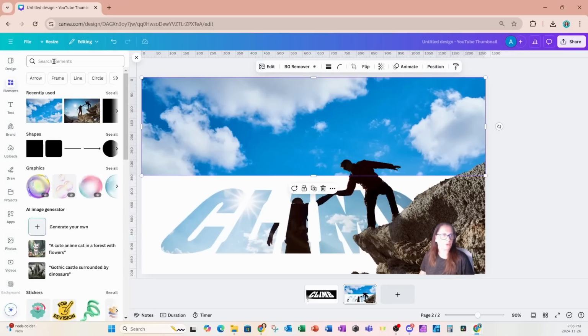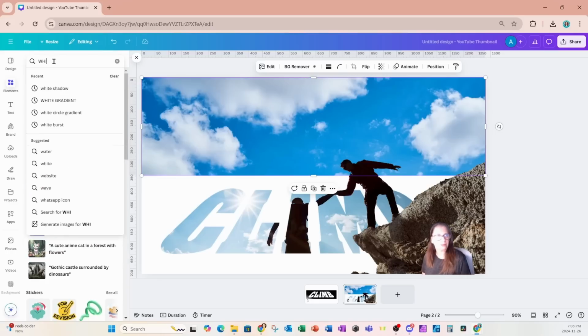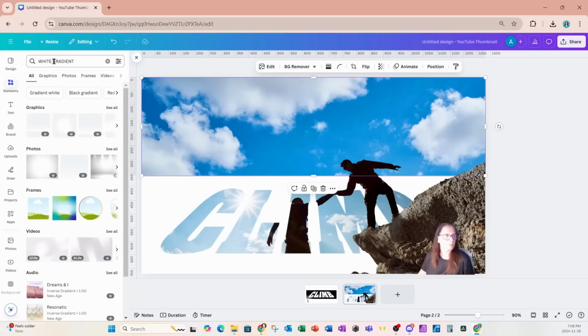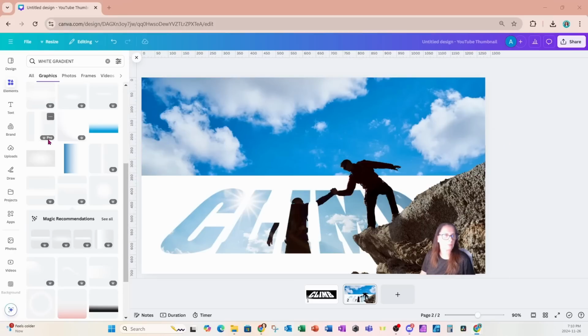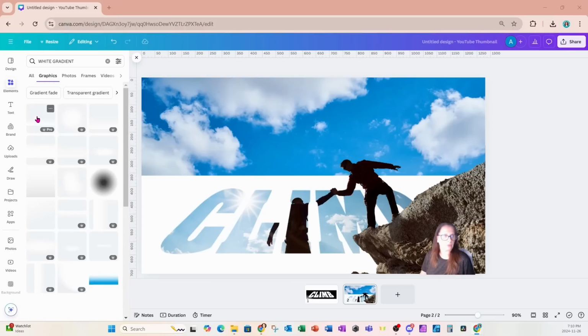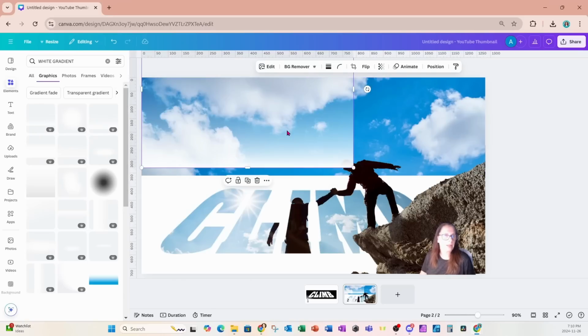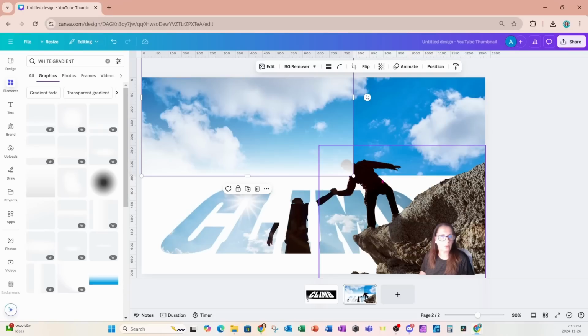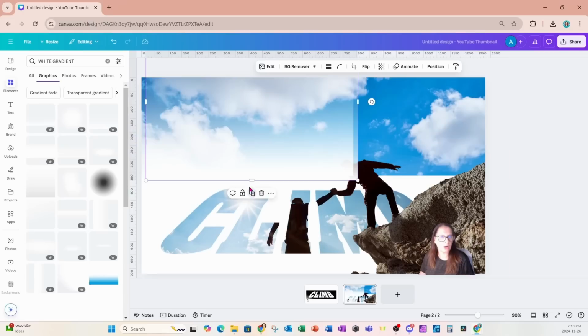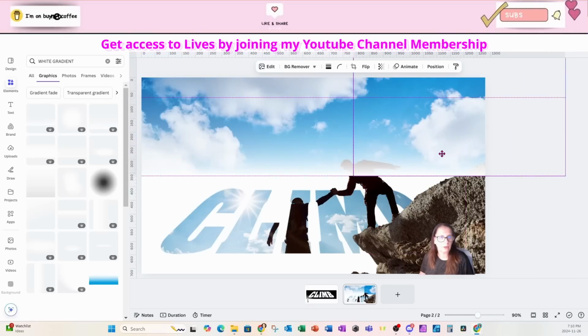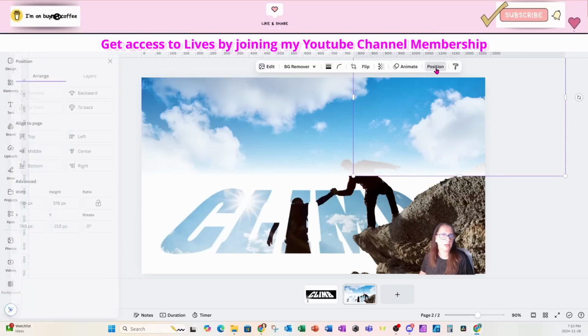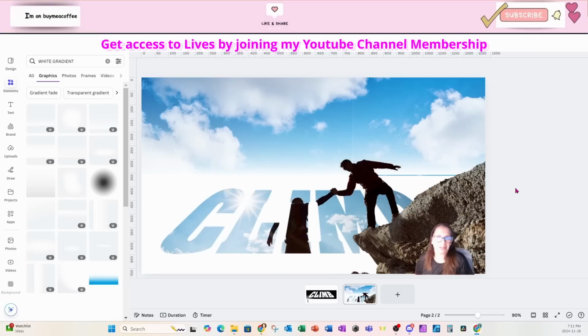And now I'm going to search for a white gradient that I can place in here to just soften that line. So I'm going to choose this one right here. And I'm just going to place it right along the perimeter of the word climb. And I'll take another copy of that and continue it along the side. And again, I'm going to grab these two and push them in behind that man. And that's about it. I hope that you enjoyed creating this perspective pop out with me.